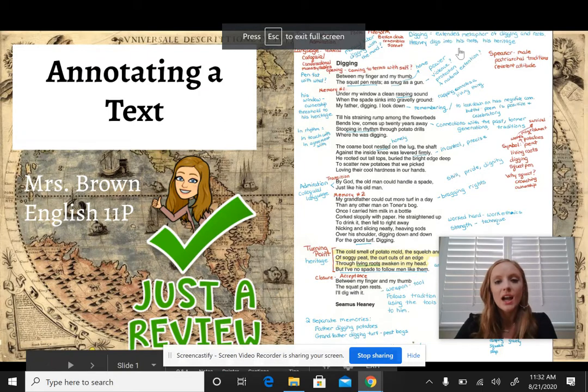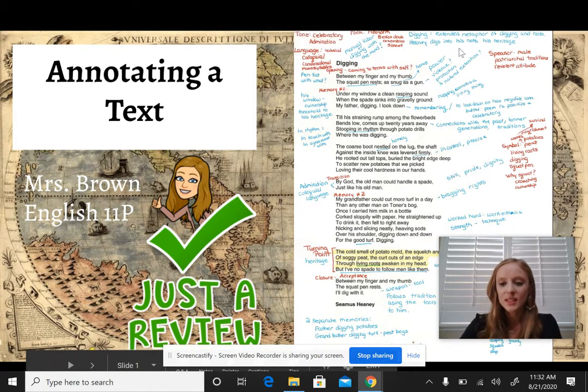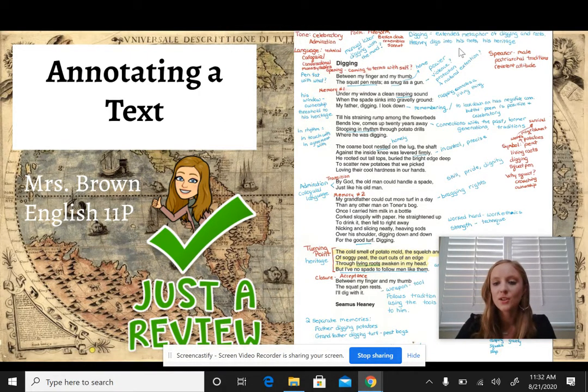I wanted to do this just as a review because it's probably been a while since you annotated something that you were reading for a class. And I also wanted to introduce you to how we will be doing this using a Google Doc.